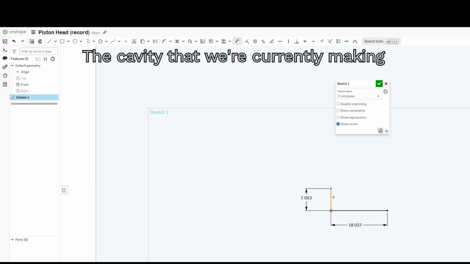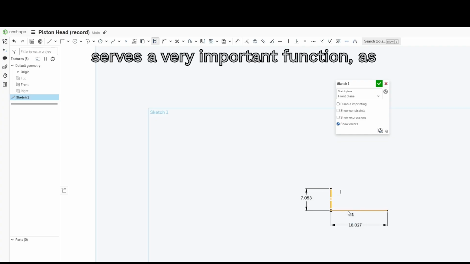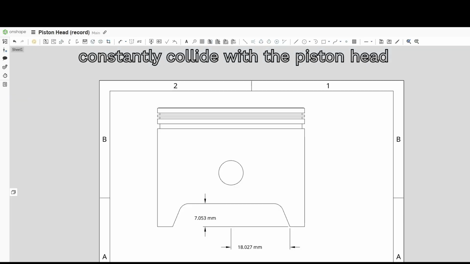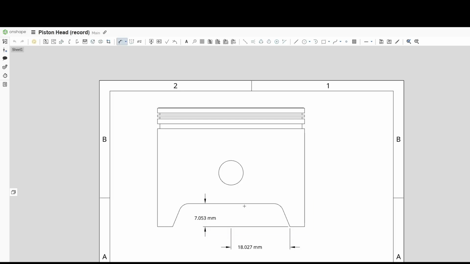The cavity that we're currently making serves a very important function, as without it, the connecting rod would just constantly collide with the piston head and we wouldn't get a smooth movement.